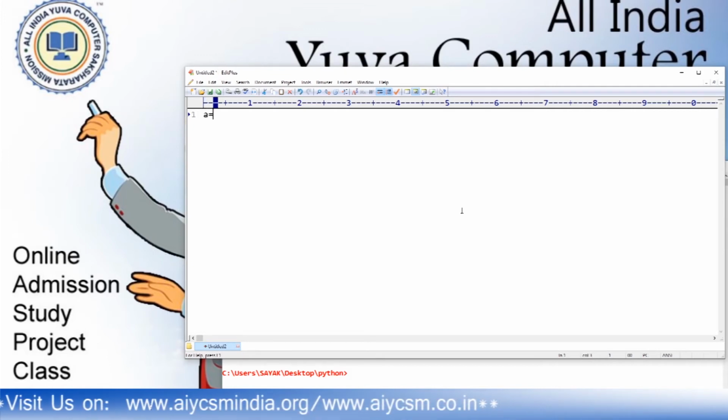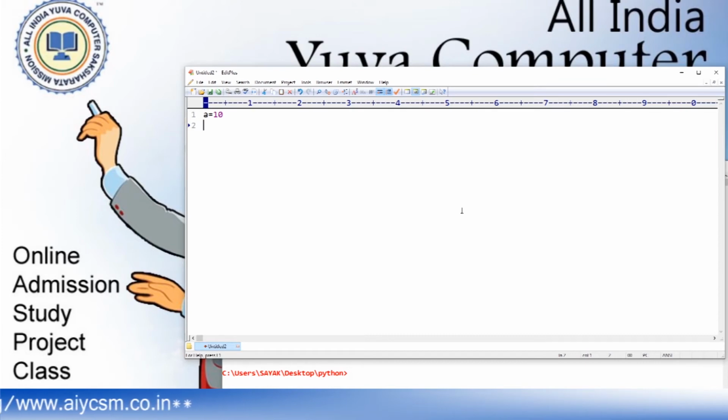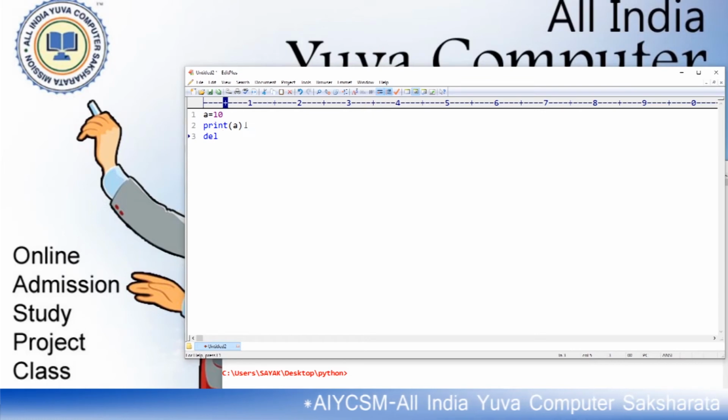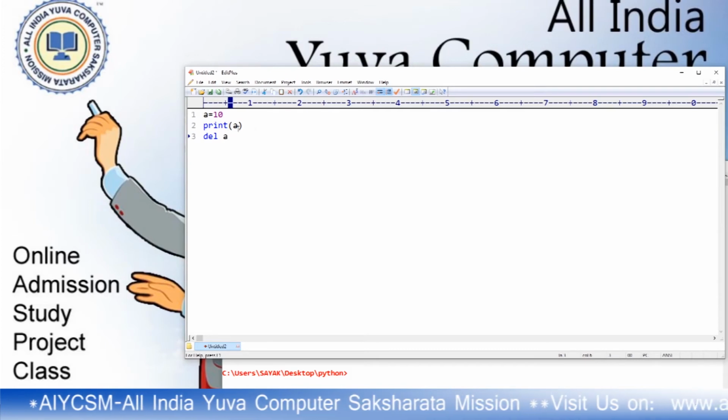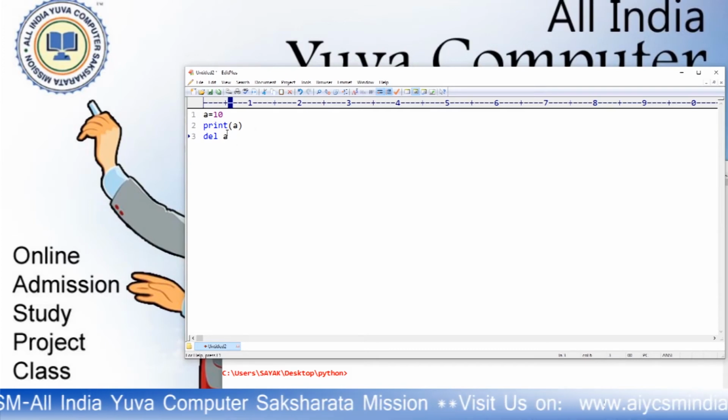If I declare a variable a is equal to 10 and I use it and it is no longer required, then I have to delete the variable. Now, if I print a, it will print the a value. Now the purpose of this variable has finished. I assign it and now print it. Now I want to delete it.